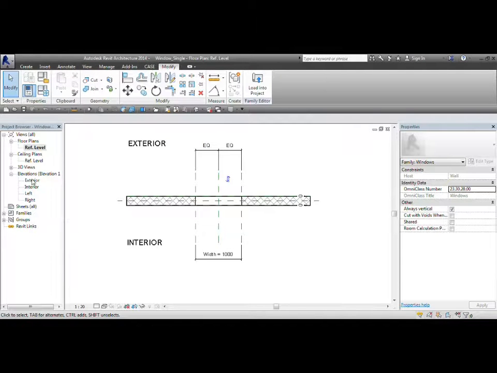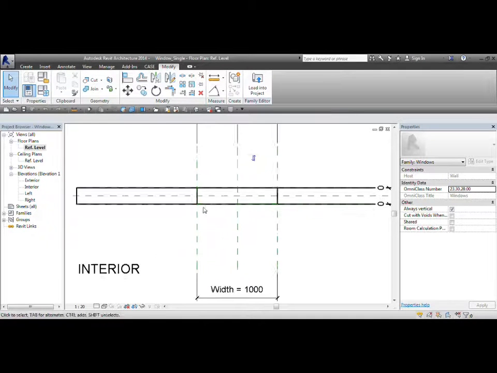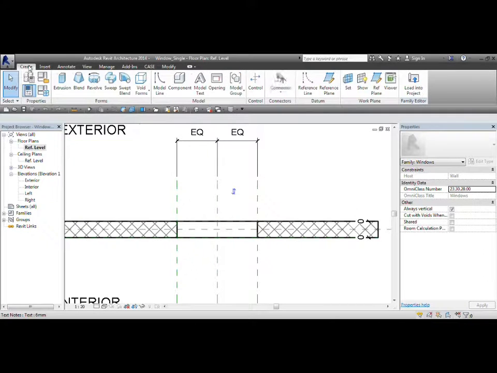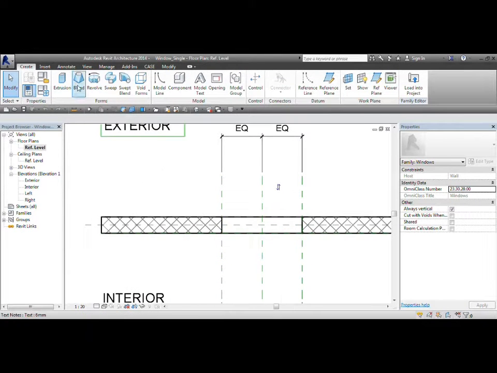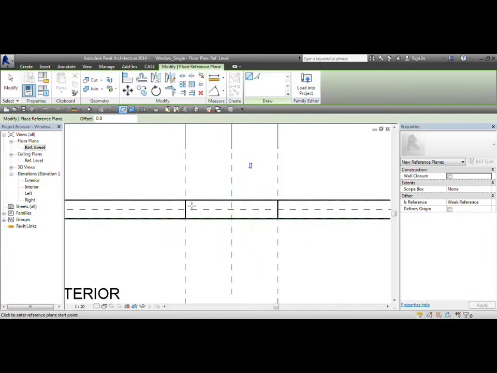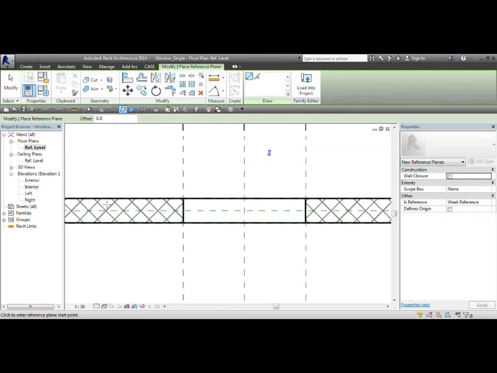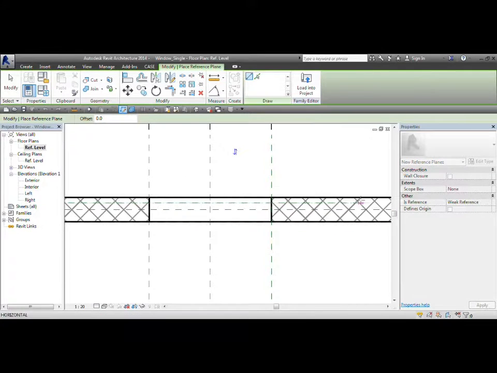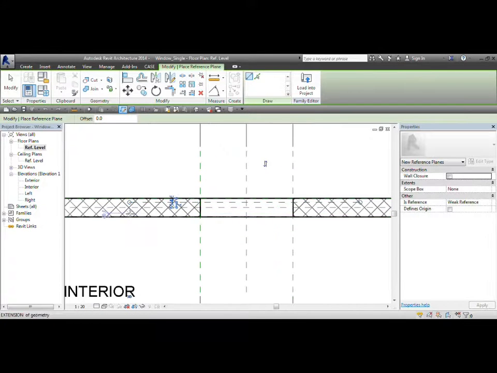I'm going to start by creating some additional reference planes for this family. I'm going to place a reference plane on either side of the center. This will form the depth of our frame.